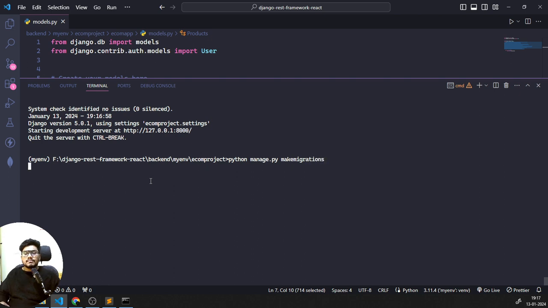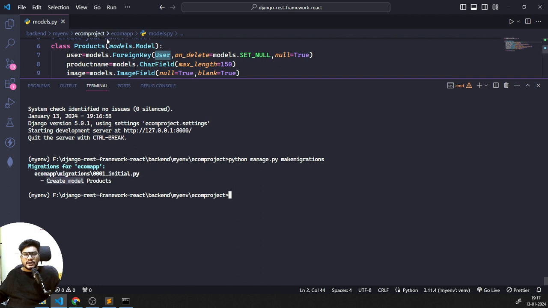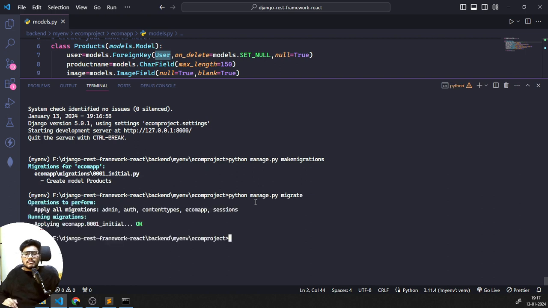So I'm going to enter python manage.py makemigrations. So we have created right now a product table. That product table is going to migrate. You can see it created the model by the name products. Then I need to run the same command with manage.py migrate. We need to use migrate here. So when I apply python manage.py migrate, it is going to apply the migration for this.